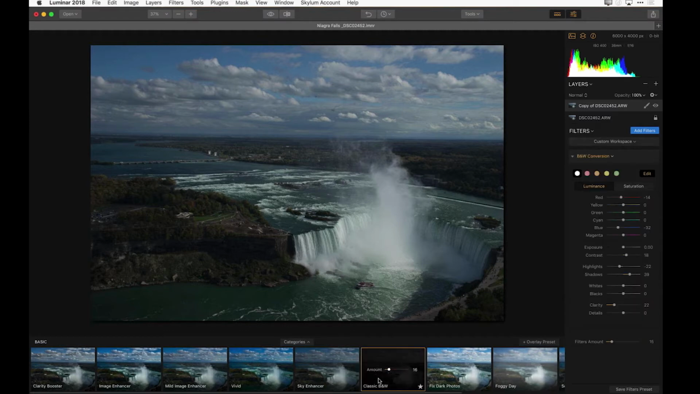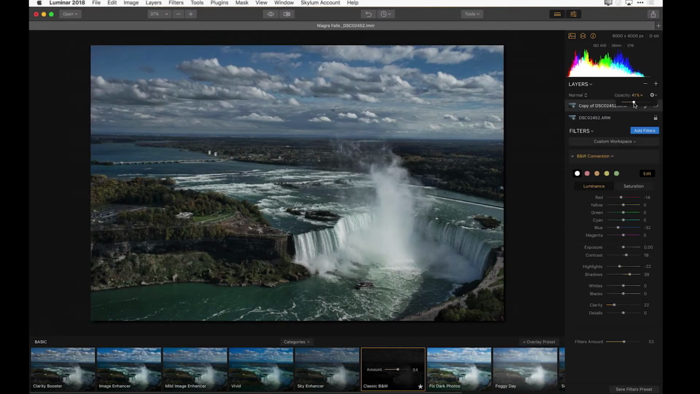So I just applied a black and white preset. I'm going to grab the slider and bring it up a little bit, and maybe add a little bit of transparency. So basically I get a much more muted image. But let's take a look at what happened to the history panel.